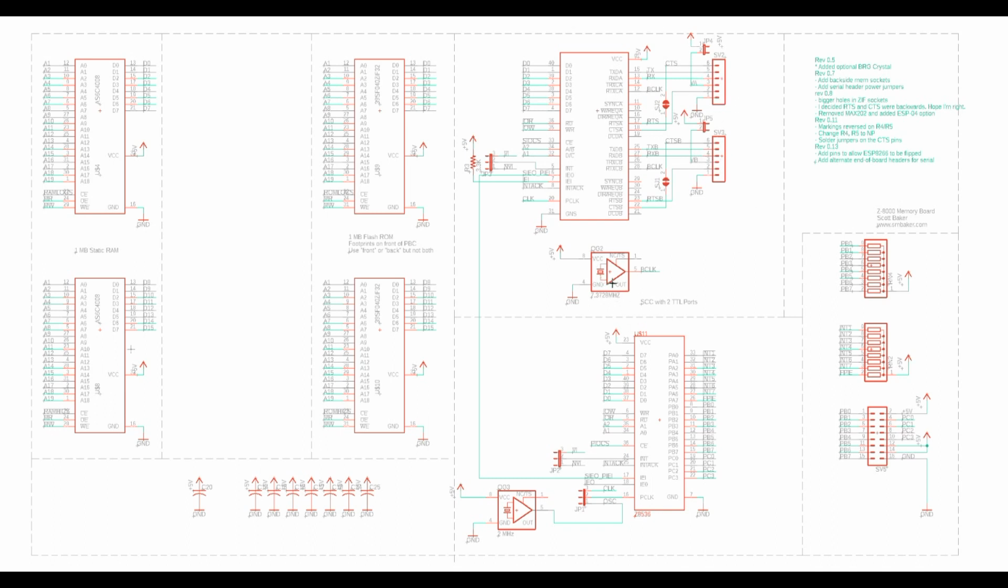It has its own oscillator so that it can be clocked separately from the CPU, because this oscillator will be used to derive the baud rate. Down here, we have a parallel chip.